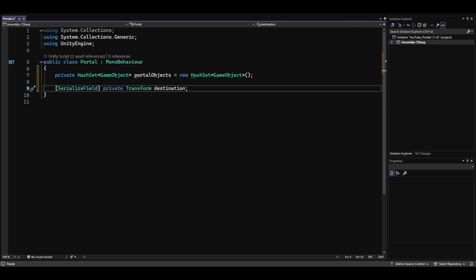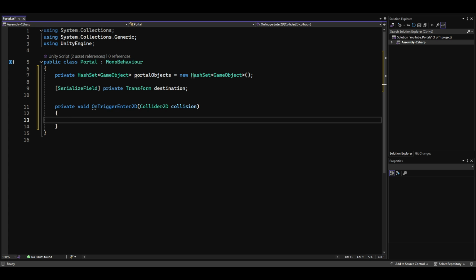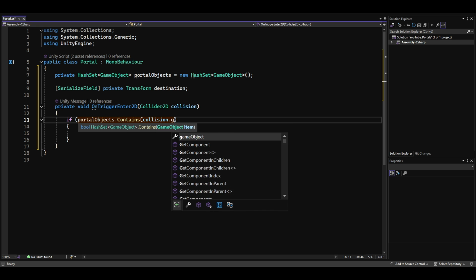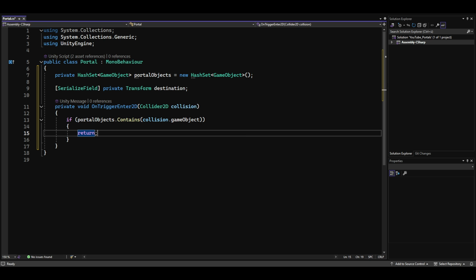To check if something has entered the portal's trigger, Unity kindly provides us with a method called OnTriggerEnter2D. Inside, we first check if the hashset already contains the entering game object, and if it does, we simply do nothing and return early. This prevents game objects from being continuously teleported back and forth between two portals.